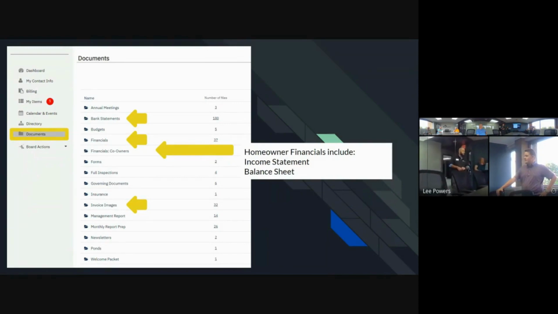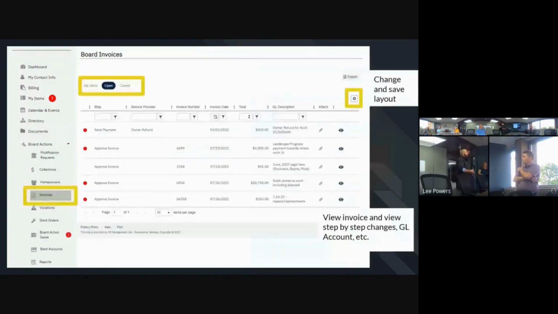If they have CDs or other investment accounts, do those also appear in the bank statements, or do you make a separate folder? No, they're all grouped together, all sorted by year and by month. Okay.